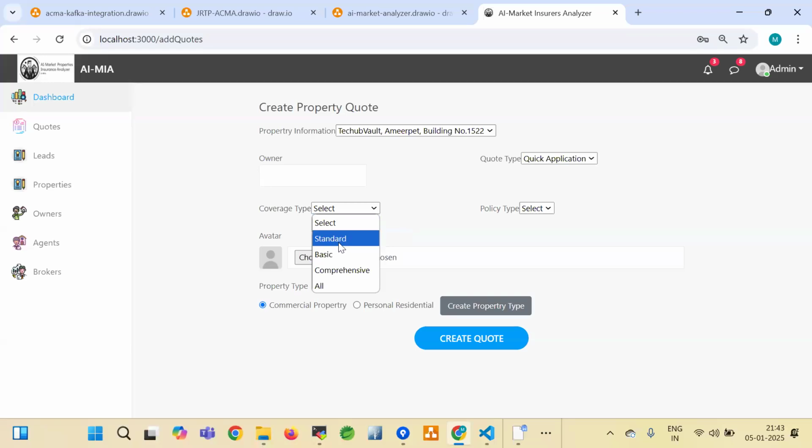For example, standard coverage type. So standard coverage type will cover a few things in the insurance, and basic will cover a few things in the insurance. With property insurance, basic may cover fire accidents, wind accidents, or maybe other natural disasters. And standard may cover the basic plus any other disasters that occur. Maybe snow disasters can sometimes occur.